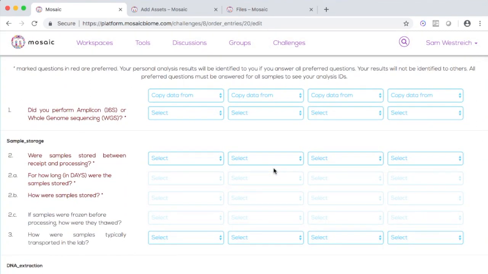You will also have to complete these questions to give us information about what protocol steps you performed. Please note that all of these questions are technically optional except for this very first question. However, questions that are marked in red and are indicated by an asterisk are questions that we would prefer you answer. If you answer all of these preferred questions, then your personal results will be identified to you. When you explore the results, you will be able to see exactly which points and which samples are your own.